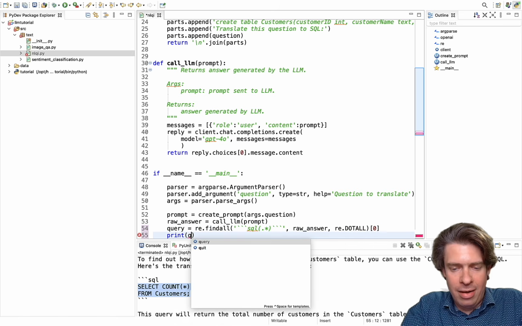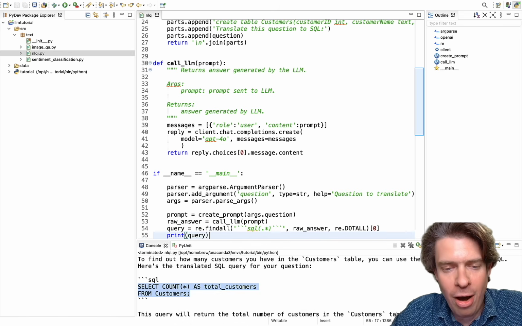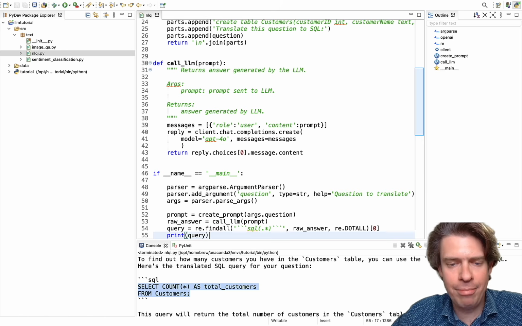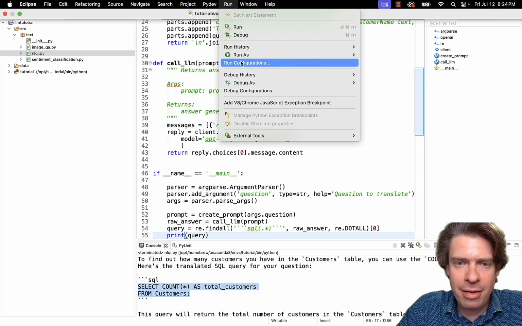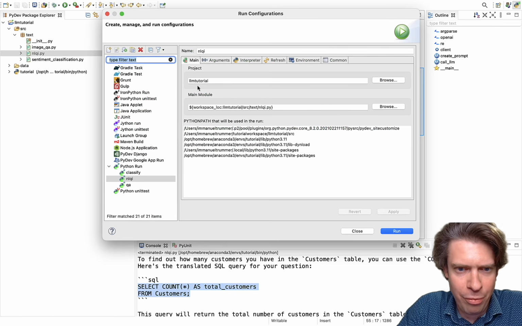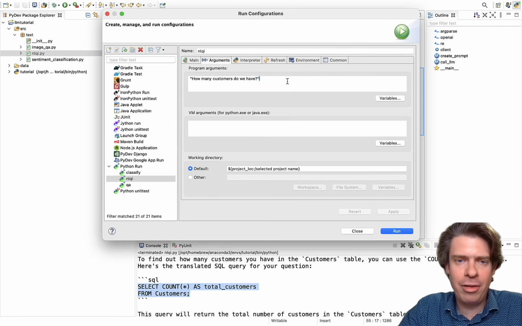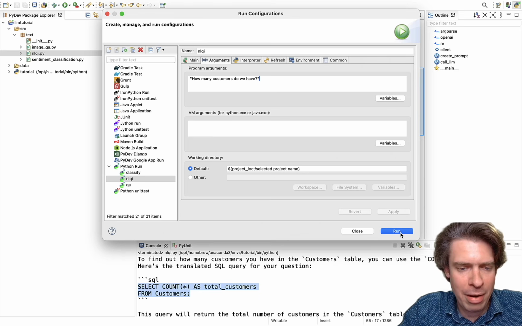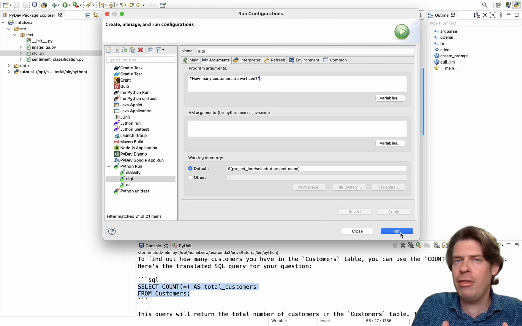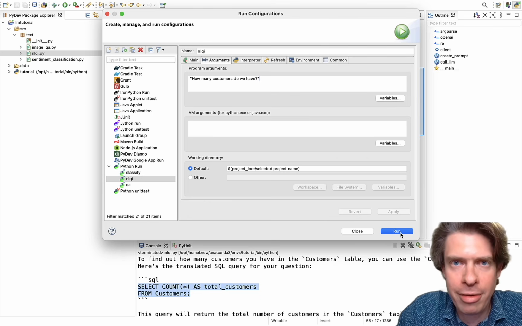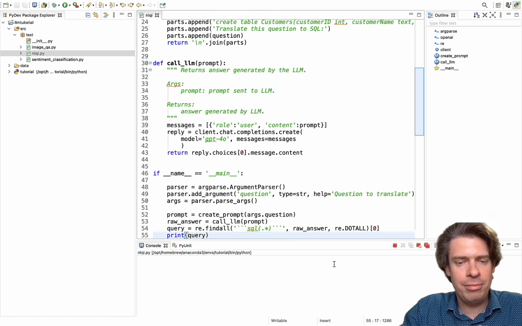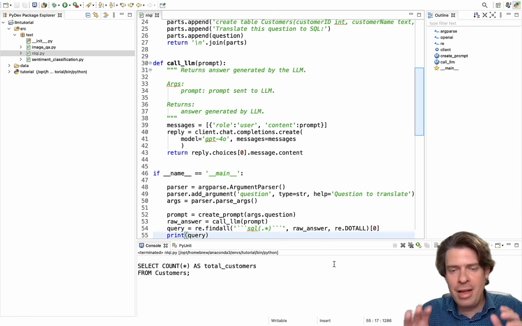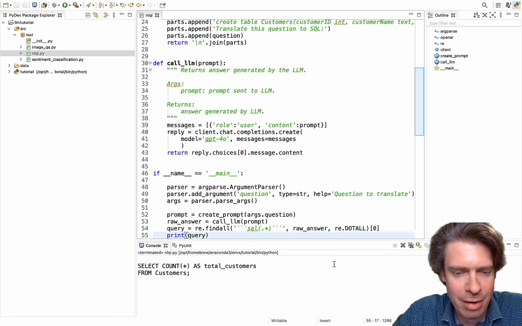Now in the end, I'm just gonna print out the query, and hopefully it is just the SQL part that I'm interested in. Let's try that out using the same input query as before. So here again, I have the question, how many customers do we have? And that should translate into the SQL query that you see here. Let's see whether we can extract just the part that we care about most. And indeed, here we have only the SQL query extracted from the input.